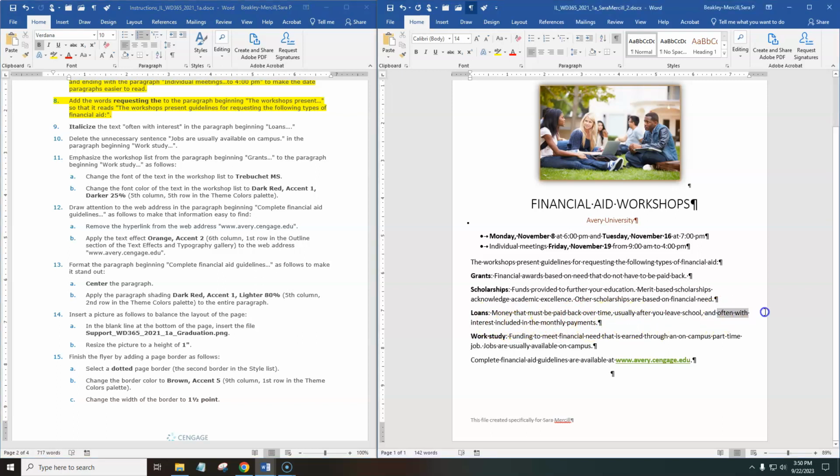Here it is, often with interest. And I could just click italics right there, right on the quick access toolbar. Easy peasy. All right, step 10, delete the unnecessary sentence.